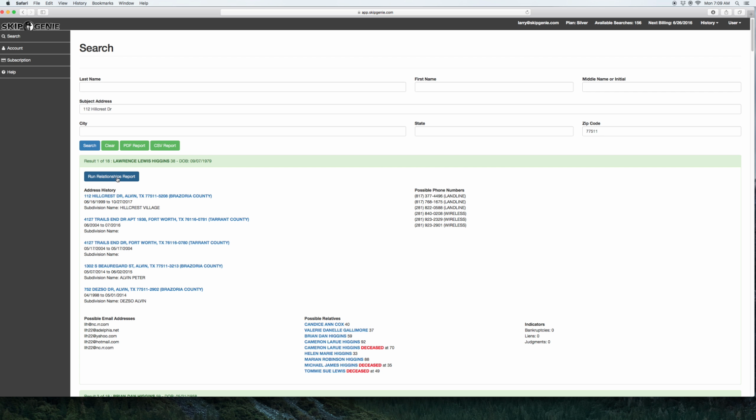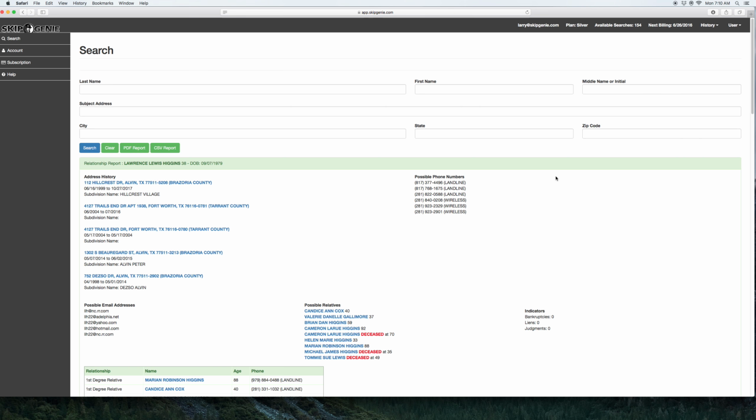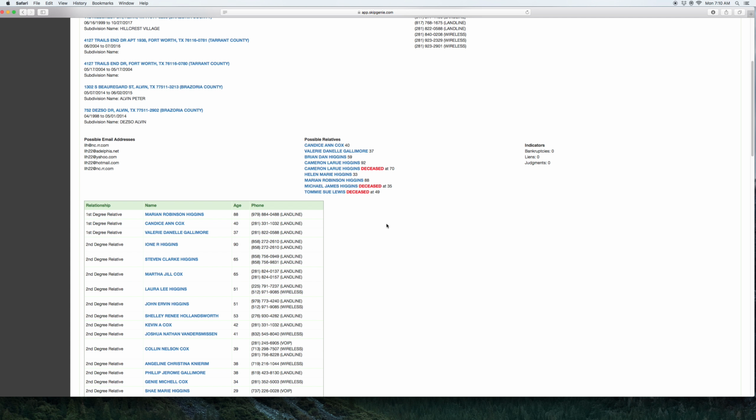What I'm going to do is run the relationships report. And this is going to pull back even more potential relatives, possible relatives. So I'm at 156 searches. The relationships report, it's a powerful report, but it does count as 2 searches. So it's 2 credits, and when you run the report, they'll get deducted. So I'm at 156. Once this report comes up, I should be at 154 searches in my account. There you go. So I just lost 2 searches, but that's okay because I'm doing what I need to do to get in touch with people.